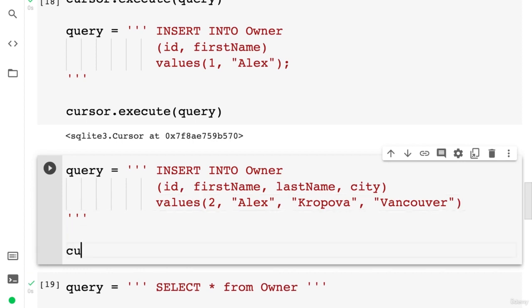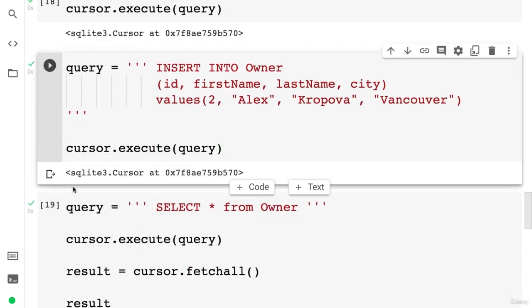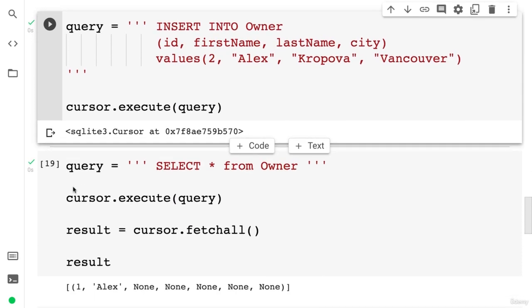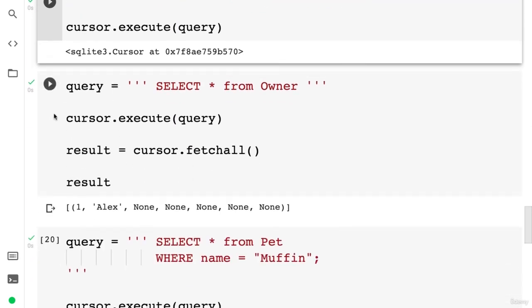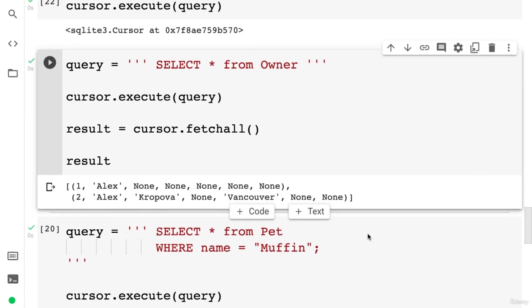We're going to call cursor.execute on our query and run that code cell. Then I'm going to run our code cell that selects all of the owners just to verify that we were able to put in that owner.